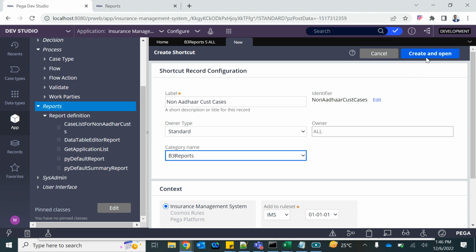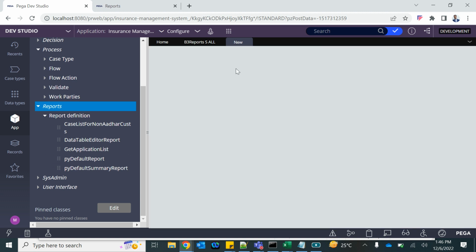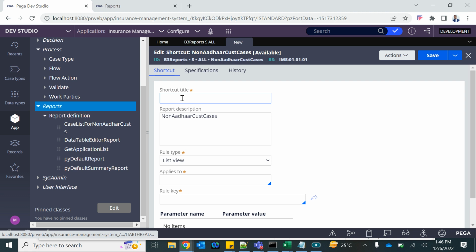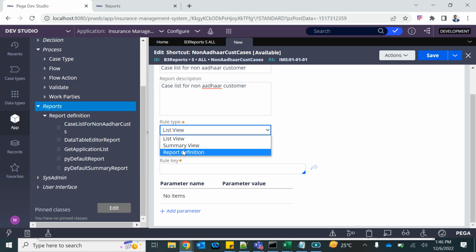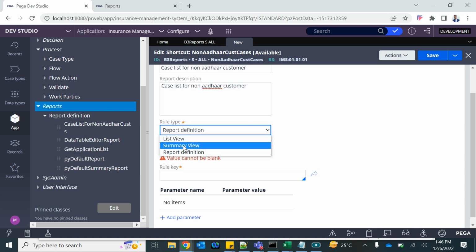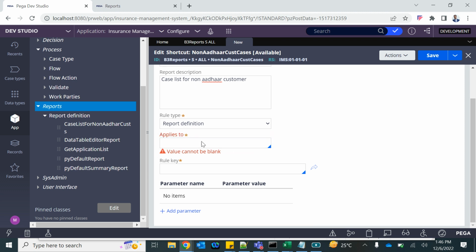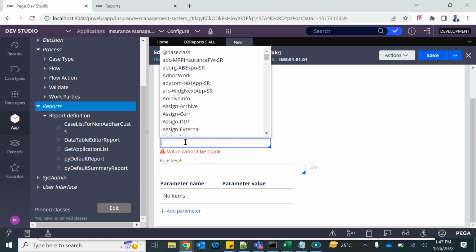See, this is just that. So we are selecting the category here and we will select the report definition, the pzInsKey of the report definition on the main definition. So the title, case list for non-Aadhaar customers. It's a report definition. These two, basically list view and summary view, are deprecated. Earlier we used to have them. At the moment this is just the reports. Which class? It is in the work class only.